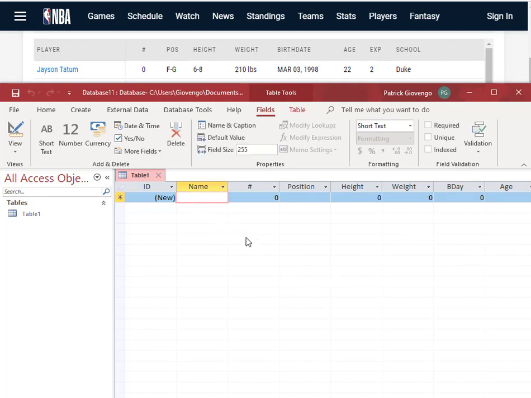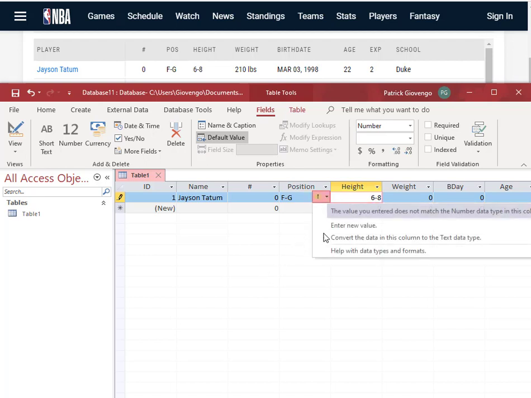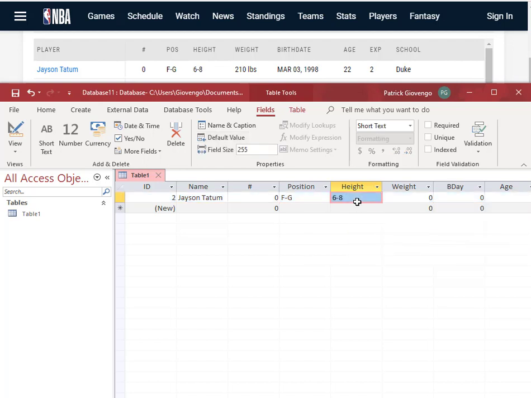Your first player is going to be Jayson Tatum. Then put in his player number. In this case, he's 0. His position is F-G, so he's a forward and a guard. His height is 6-8. It doesn't like that particular category, so 6 minus 8 gets kind of weird. What you may want to do is take its advice here and convert the data to text data type, so that way it doesn't get confused.